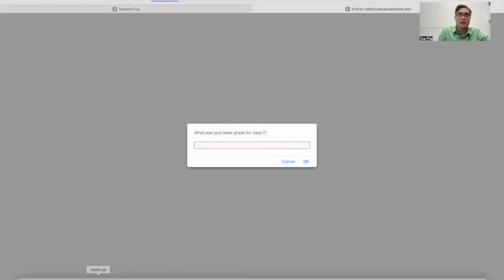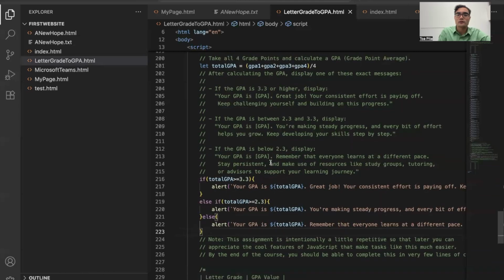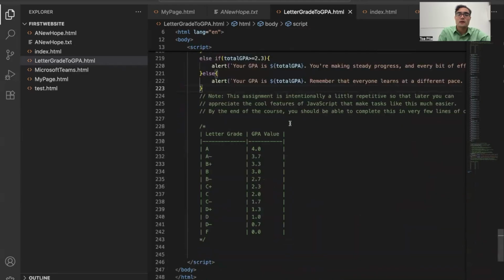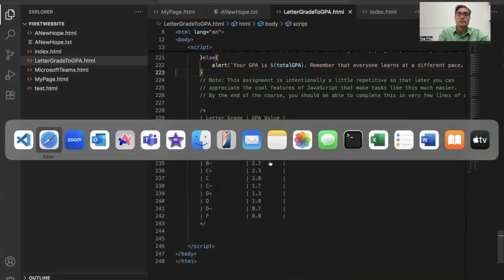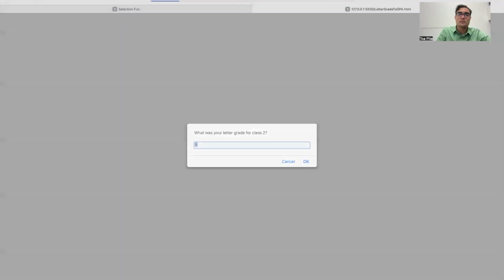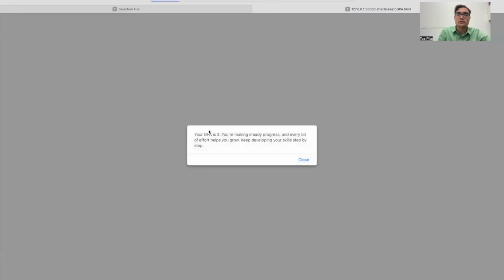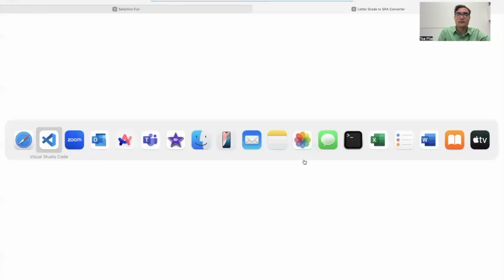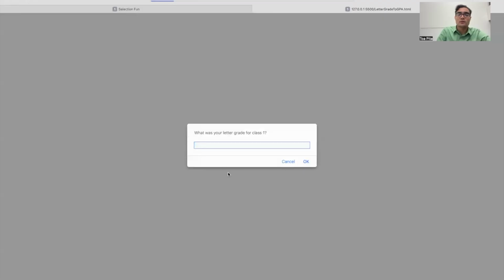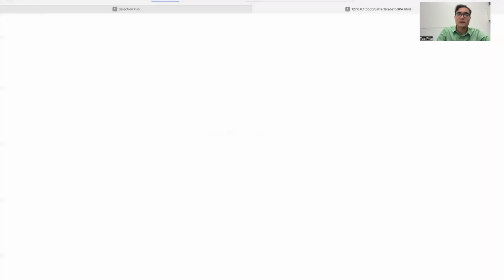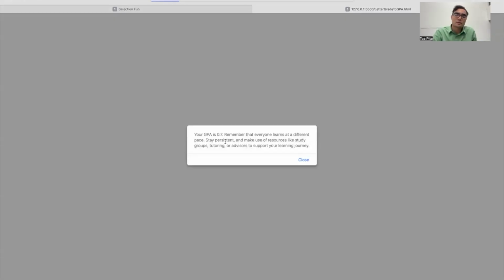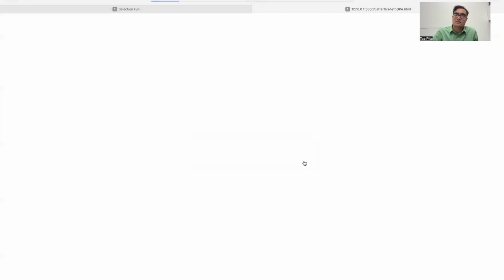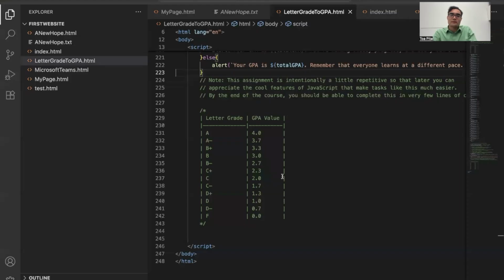Let's reload and look at our code. So we want to have a GPA between 2.3 and 3.3. And if we look here, so if we put in all B's, that should trigger that message. So B, B, B, and B. Congratulations, 3.0, making steady progress. And then to test the last one, we'll put in D minus, D minus, D minus, and D minus, and we get our GPA is 0.7, and we got our last message. And that should complete this video. Thanks for watching.